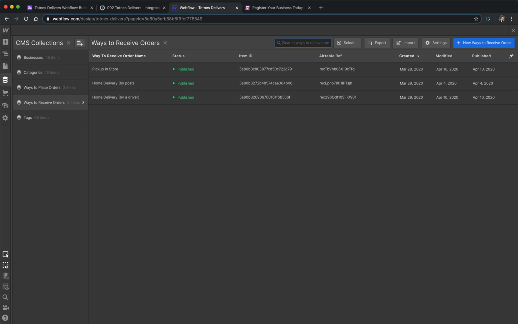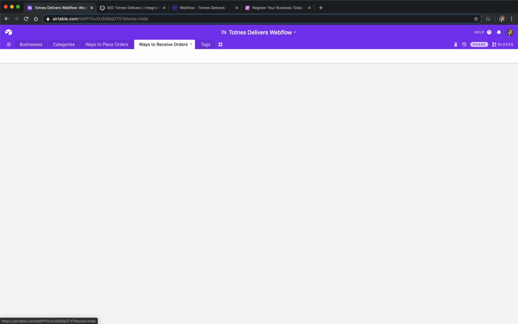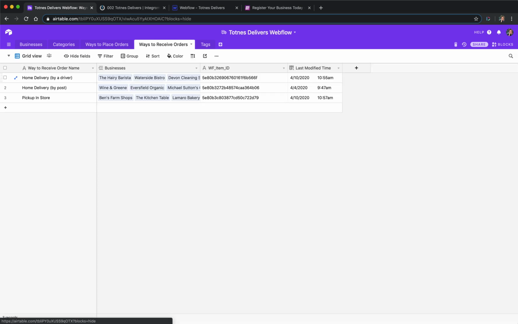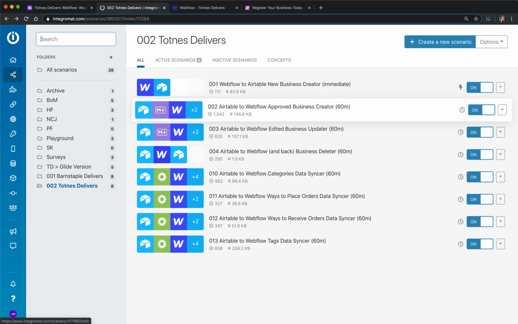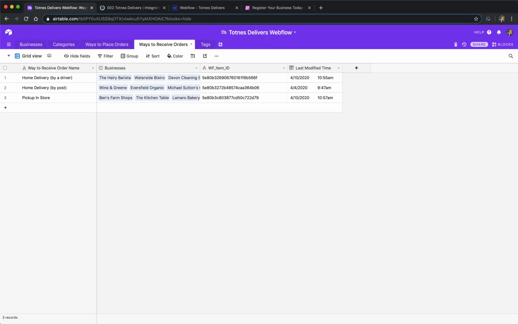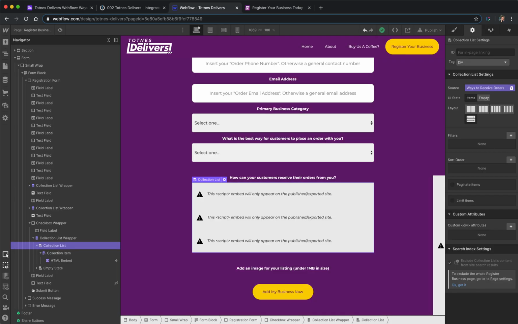Just as we've done with the category example, you'll see that over in Airtable we have a ways to receive orders table, and these are the values that we've synchronized over using a task in Integromat, so that Webflow has the exact same entries, and then Webflow passes back its Webflow item IDs to the Airtable records. Just to recap, that's this column here, so that we can tie up each record in Airtable with its counterpart in Webflow.